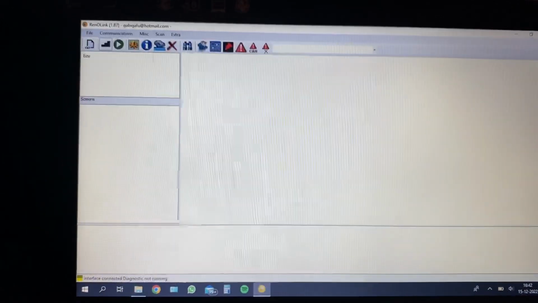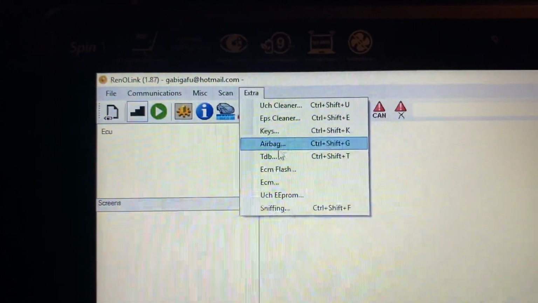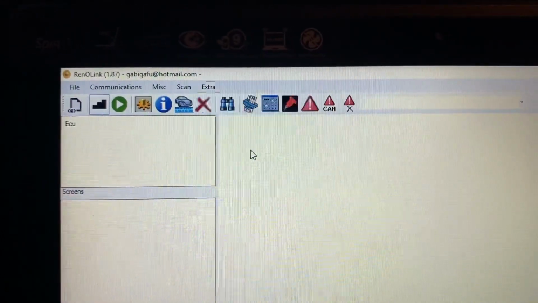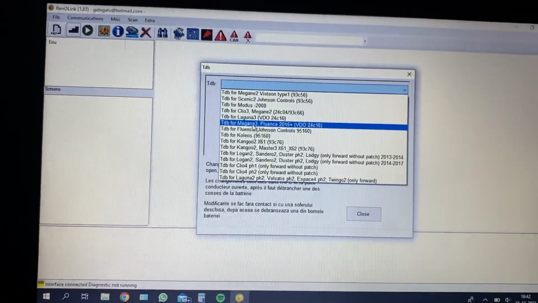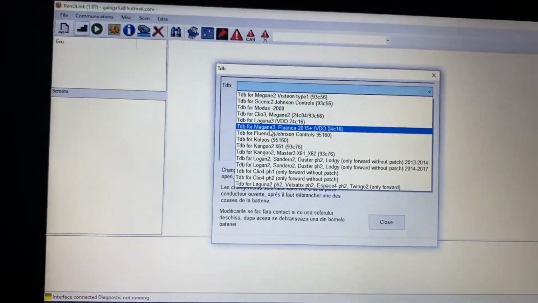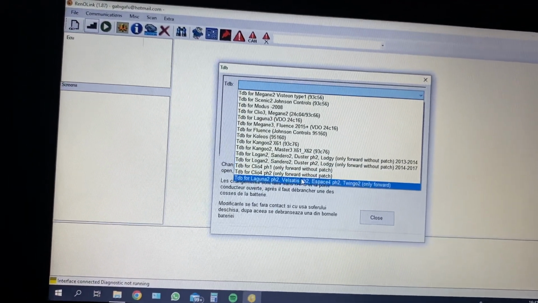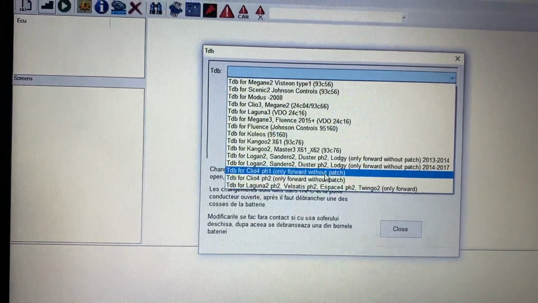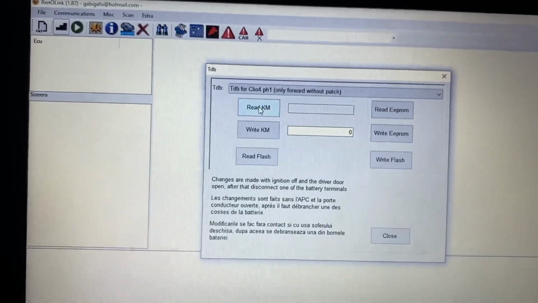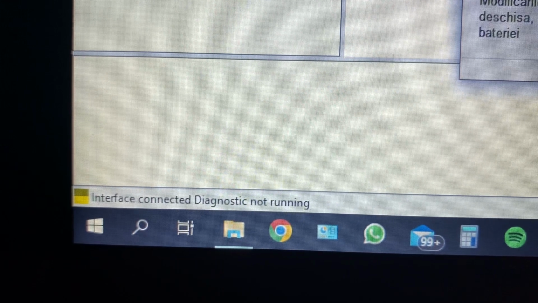Okay, let's open it. Then you go to, let me see, to extra, TDB. I have a Renault Clio 0.9 TCE from 2013. So I'm gonna choose this one. And as you can see, it says interface connected, so that's a good sign.